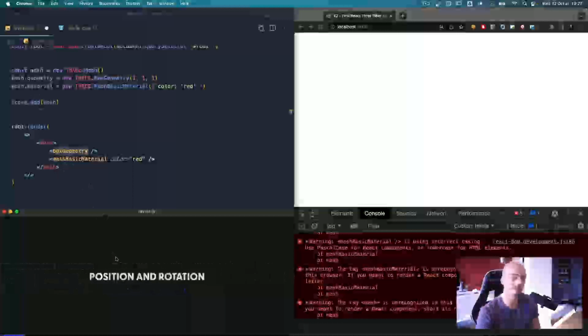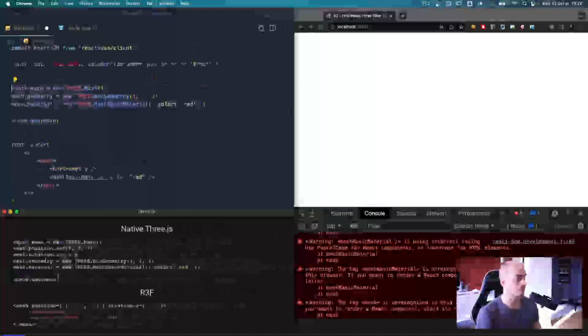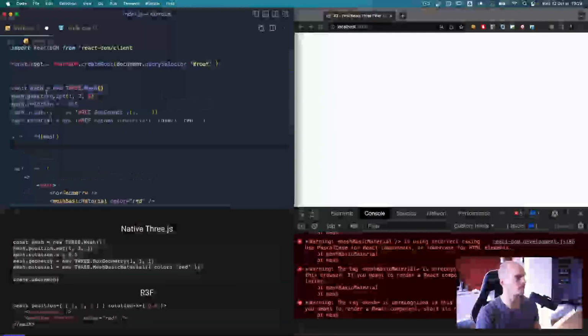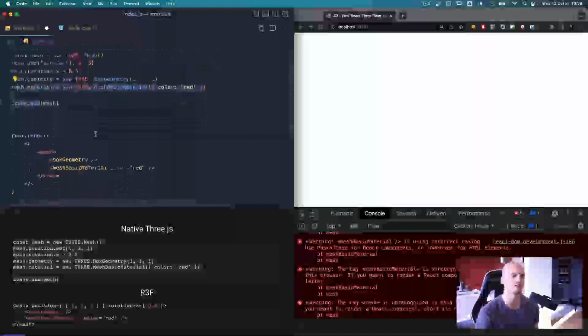All right, let's see another example. How to change the position and the rotation. So in native Three.js, it looks like this. We create a mesh, we change the position. I use the set so that it's faster to write. And I put 1, 2, 3. So 1 on X, 2 on Y, and 3 on the Z. And then I play with the rotation and I create the geometry and the material and add it to the scene. All right, no big deal, cool.